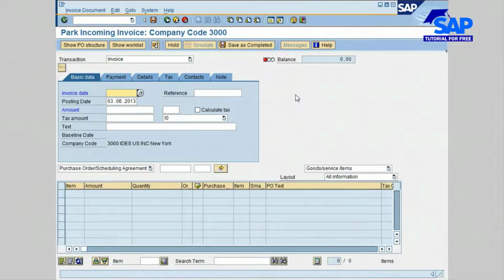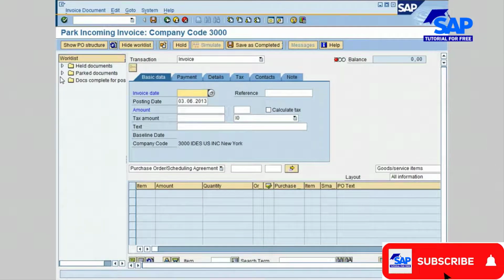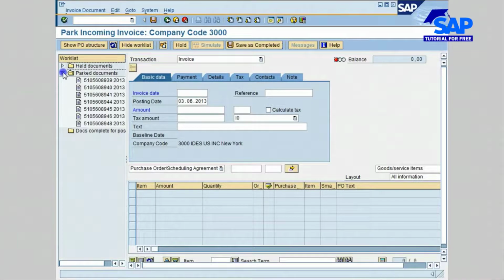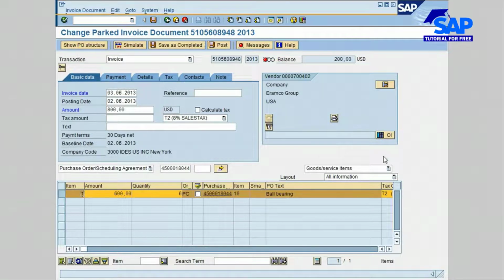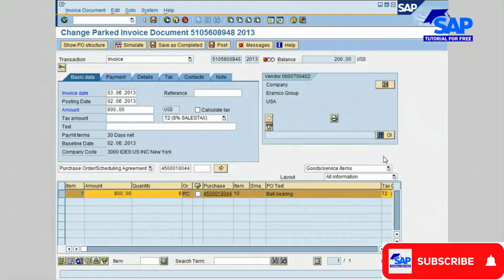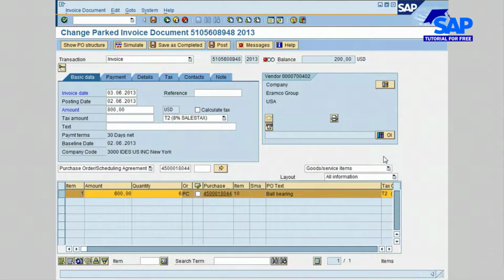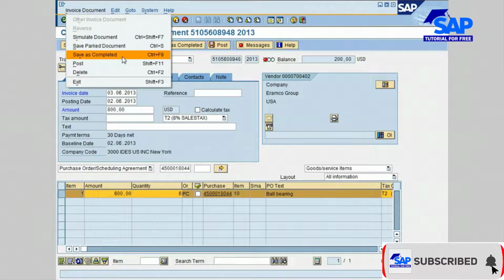From here I can also go back and see the document that has just been parked. Let's click on show work list. Go to parked documents, click, and go to the last one. Let's hide the PO structure. If for any reason the user decides to unpark the invoice that has just been parked, and the user has got all the information needed to post the invoice, and he entered all the information into the system, then the user can post the invoice by selecting the invoice document and selecting save, or you could click on Control Edit.